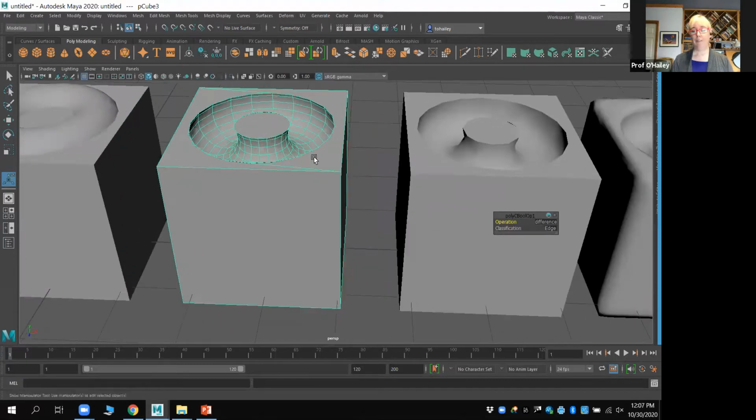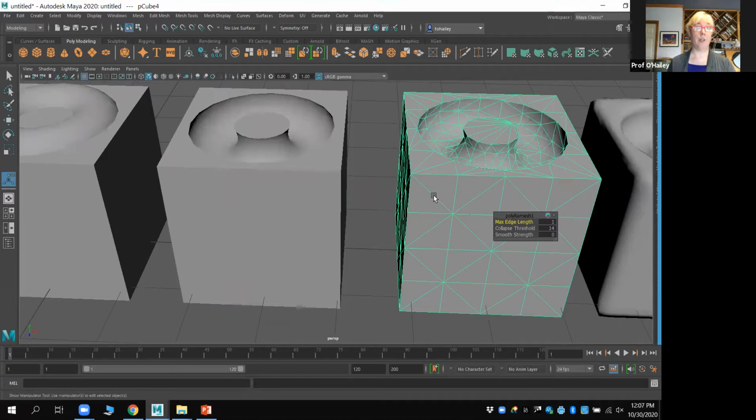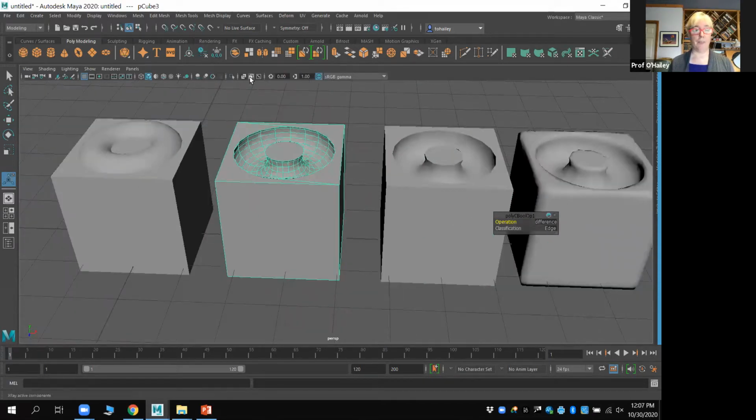But now we've got this concept of the polyRemesh. So the polyRemesh lets us go in and take this object and make it look like this. Yes, it's triangles, but you didn't create these triangles. Maya did, so it's a little bit better. So let me show you.